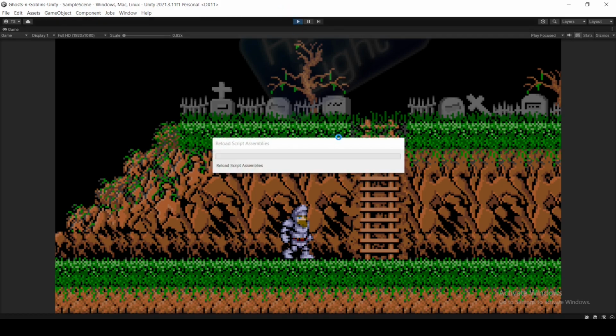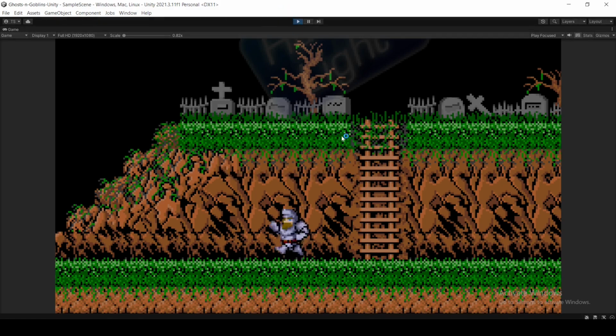So if I hit play, okay. I don't like the idea of getting off the ladder and already crouching. I think it would be better if we actually press the button to actually crouch.